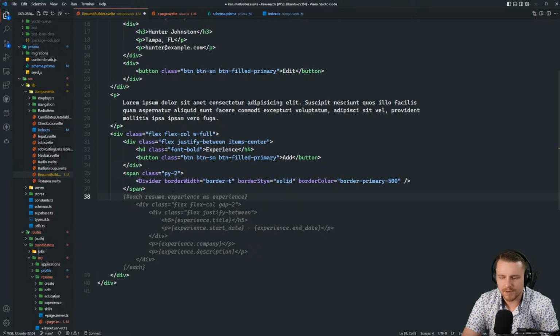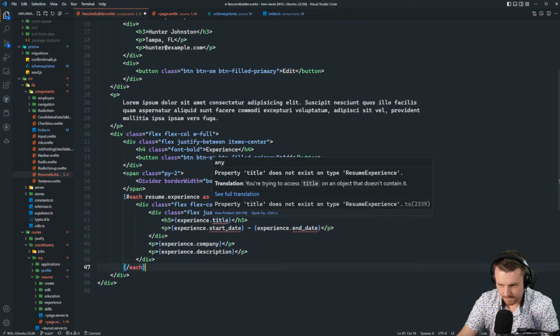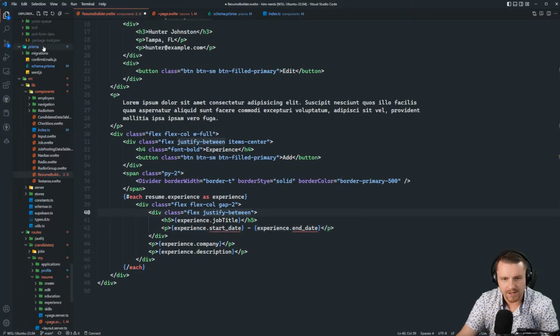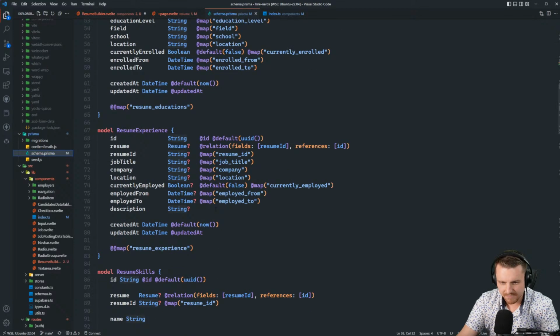So with this one, for experience, I just want to see what this looks like. I guess start date and end date would probably be better than what I have right now in my schema. So let me actually update that. For experience, start date, end date.